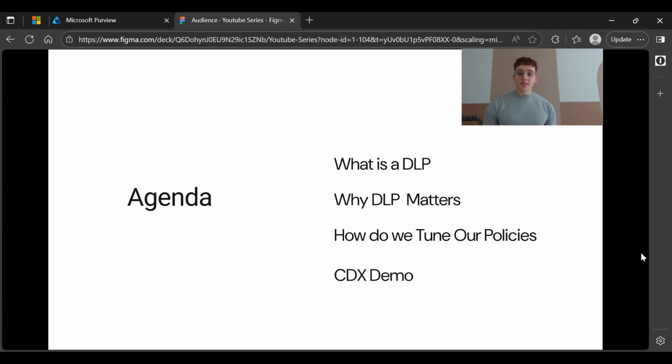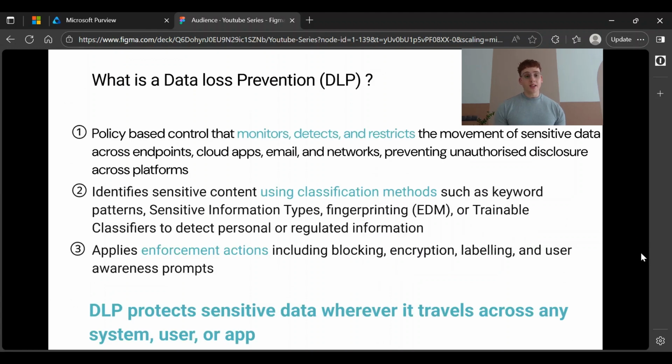So we're going to talk about what is DLP, why DLP matters, and how we tune our policies. And then we're going to tie it all together in our CDX demo as well. So that being said, what is data loss prevention?